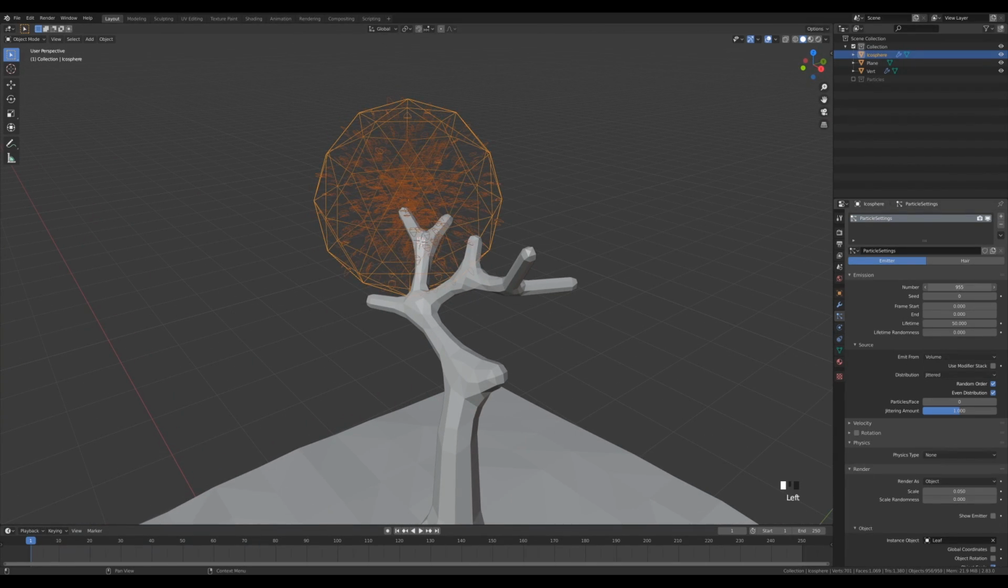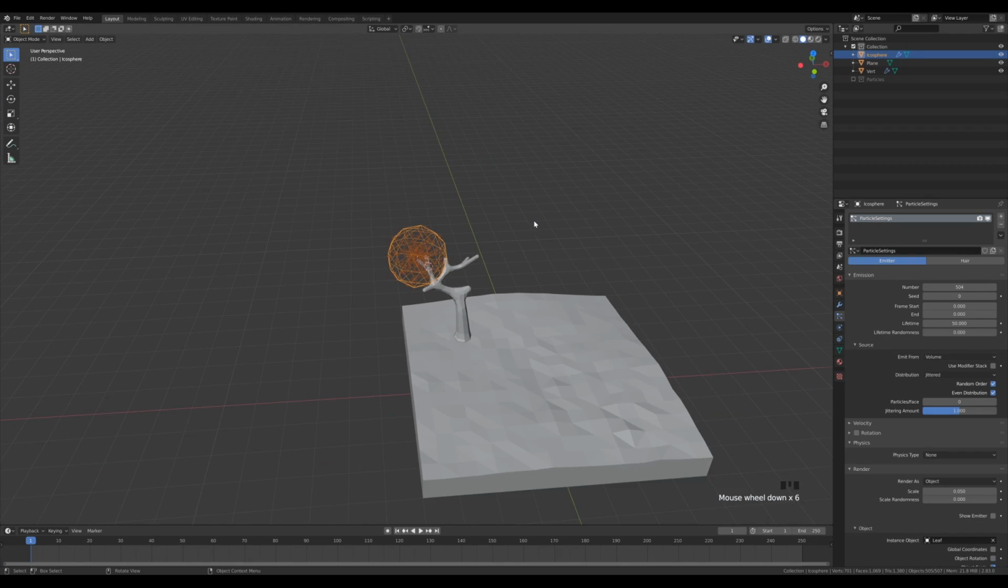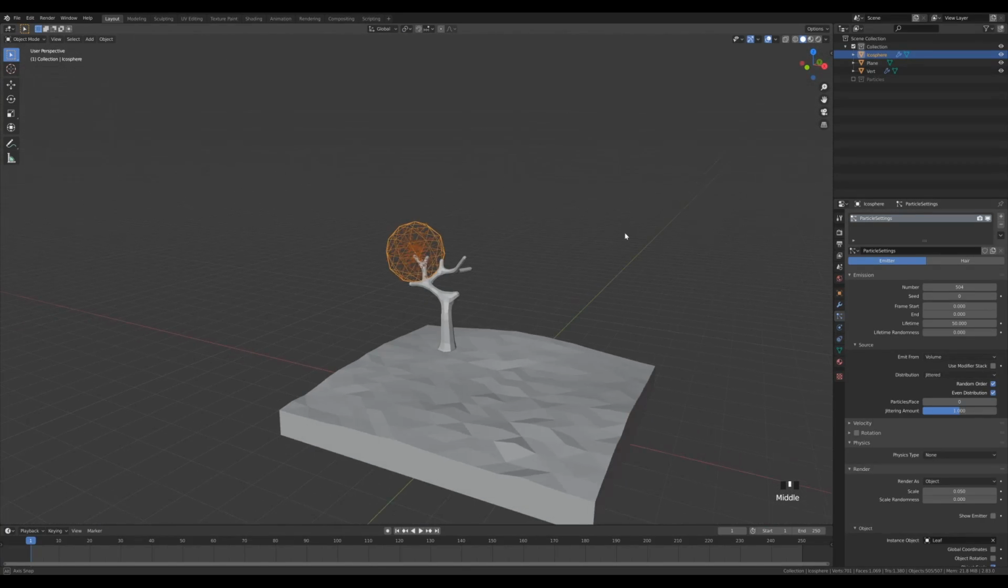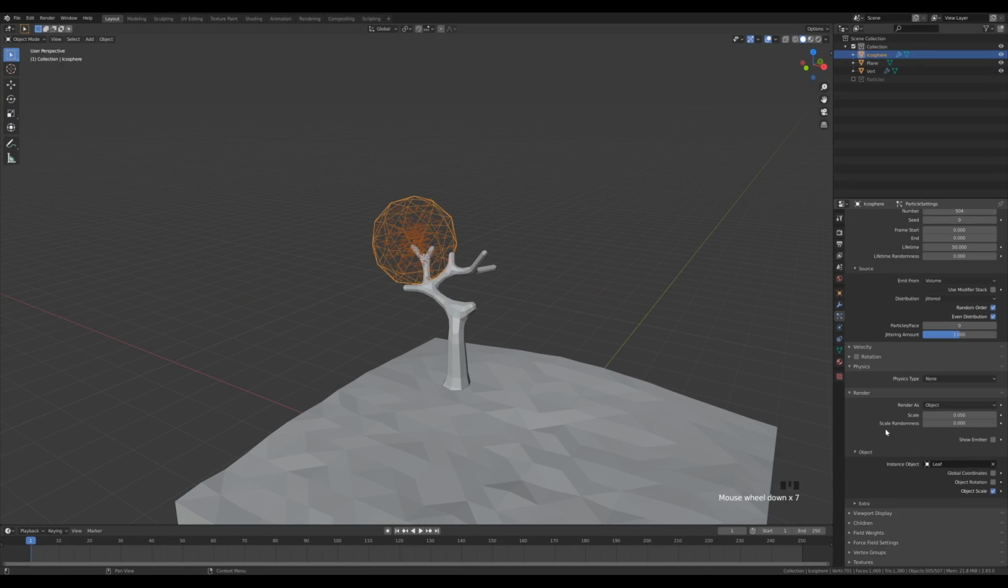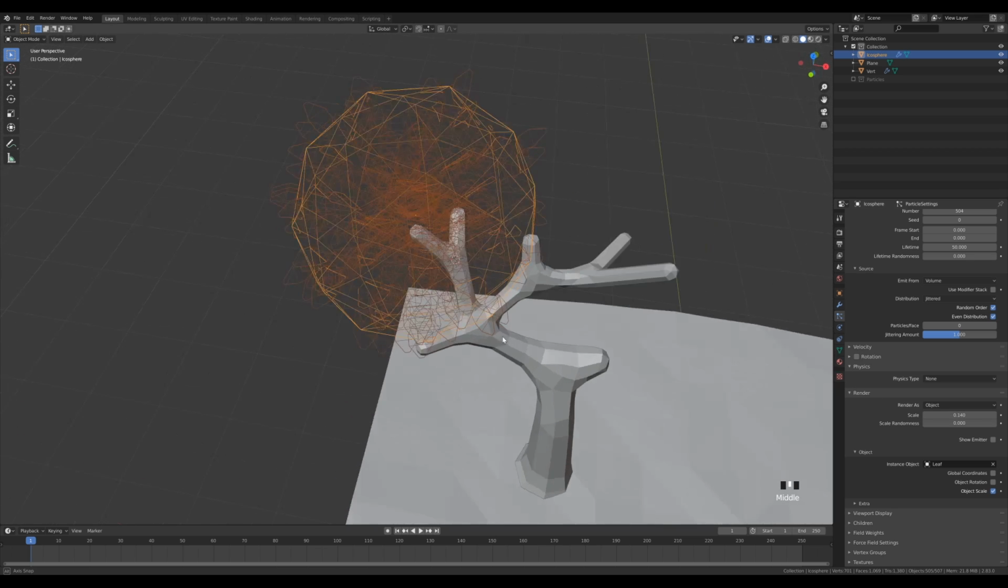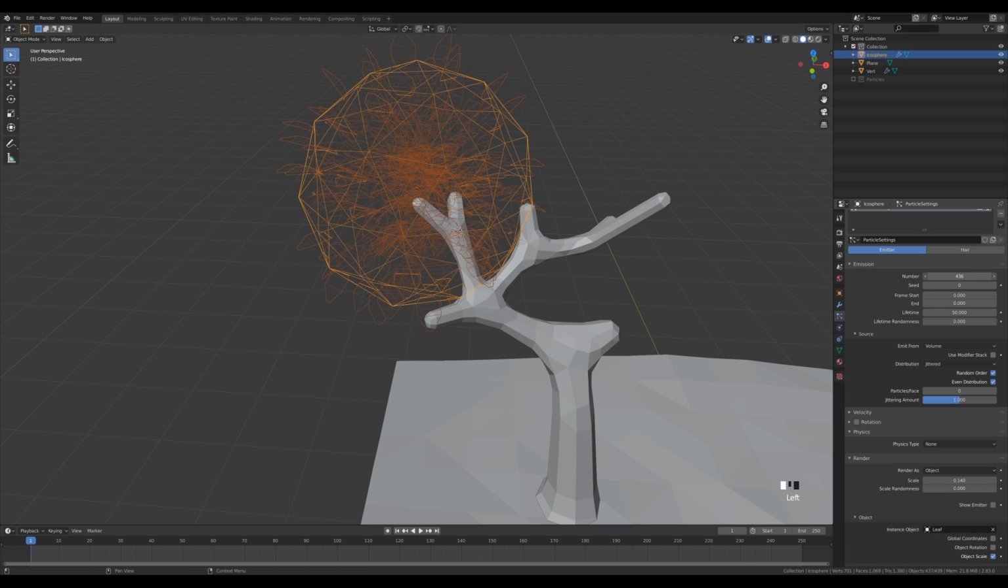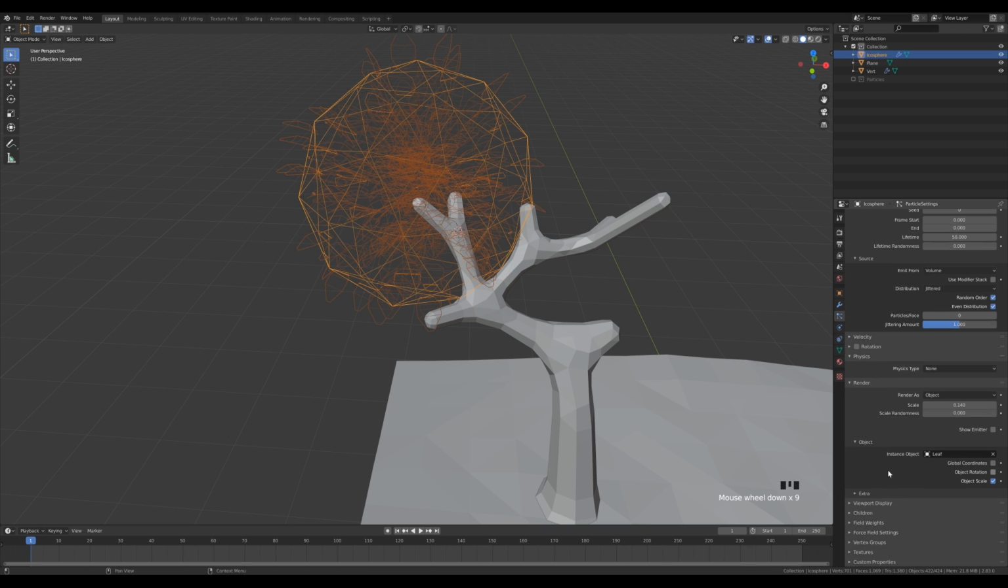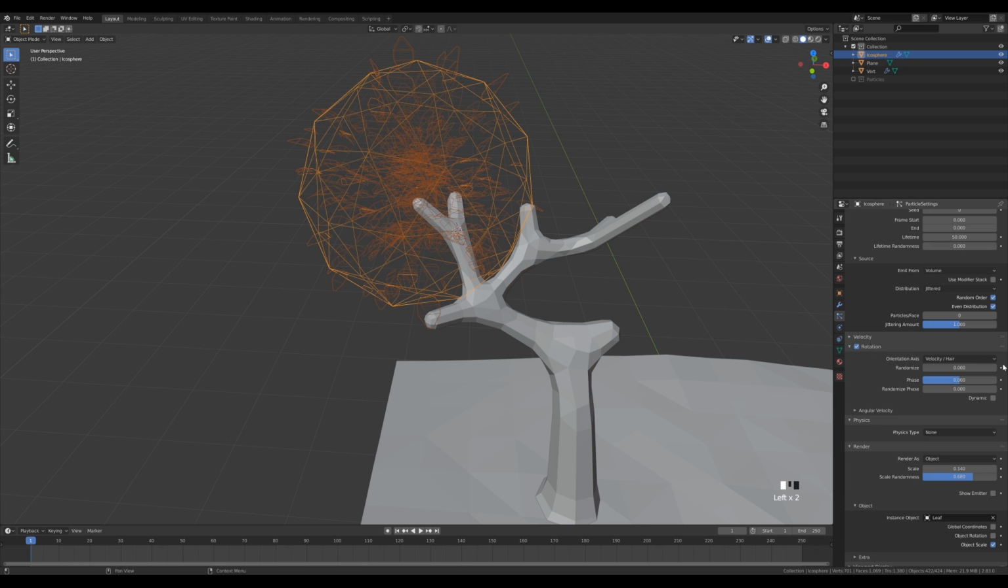And now let's just reduce the number to something more reasonable. Let's say 500, and we'll see how it looks. Okay, and now if we go to the render section again, you can adjust the scale of these leaves. So maybe we can go even lower than 500, something like this, like 400. And now let's add some scale randomness there and check the rotation.